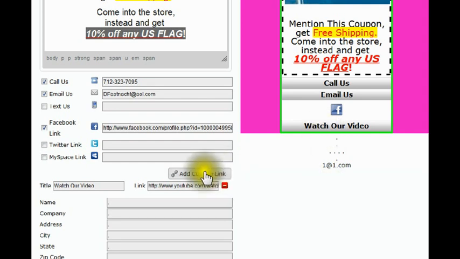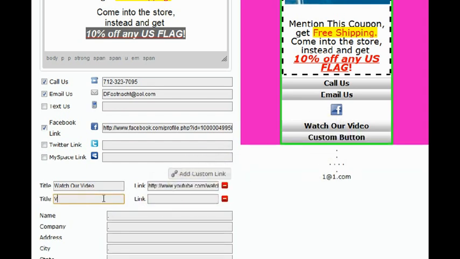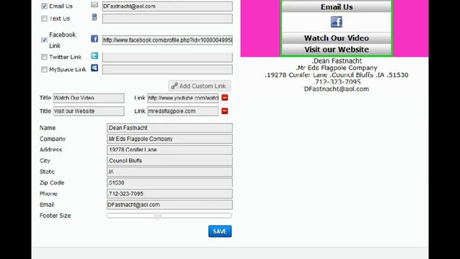Okay, another custom link. Add another custom link to this one, and this says visit our website. And of course we have to put a website in there, so it'd be Mr. Ed's Flagpole. I think it's Mr. Ed's Flagpole.com. Hope so. And then we put our name in here. I'm going to put this in a hurry. Okay, I added all the rest of it in there.